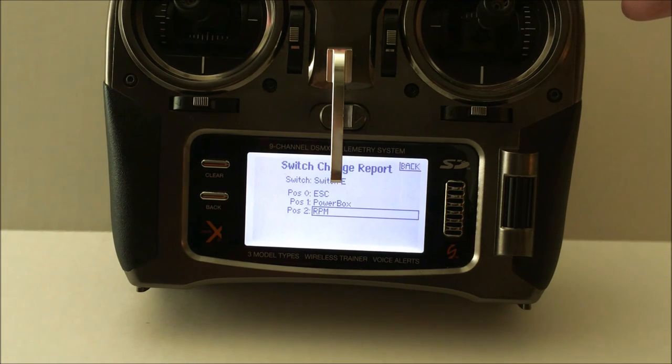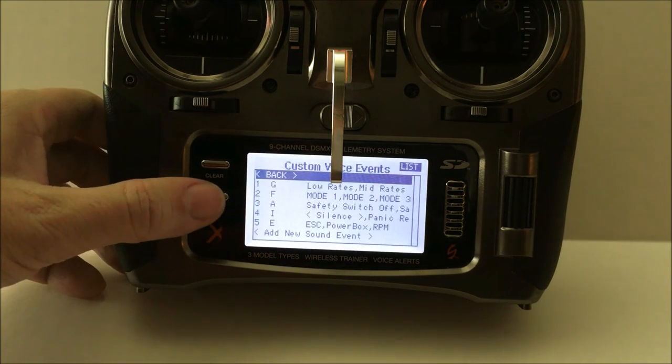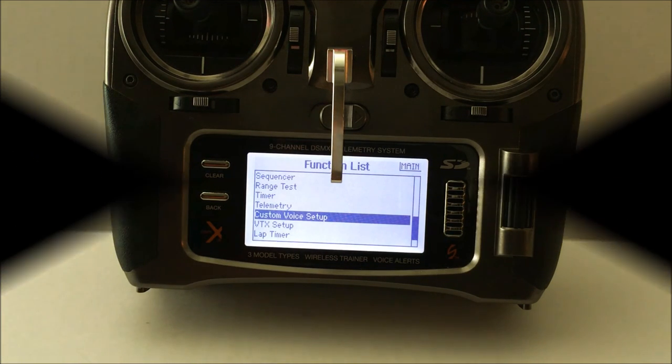And so now I can hear those if I move my switch. RPM, no data. ESC, 46.2 volts, 0 amps, 63 Fahrenheit. So you can see, quite simple to set a switch to tell you whatever it is you want to know from the various telemetry settings that you have set in. All right, so that's about it. Hopefully that helps, and good luck, guys.